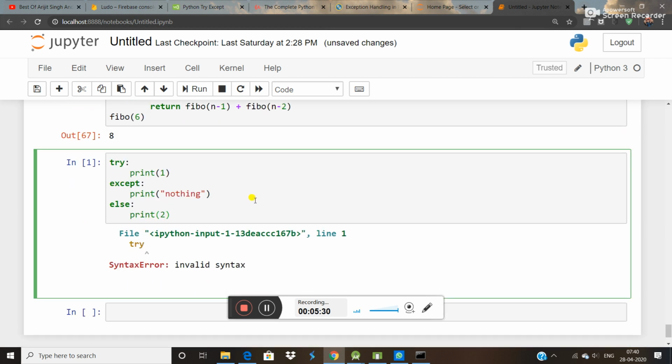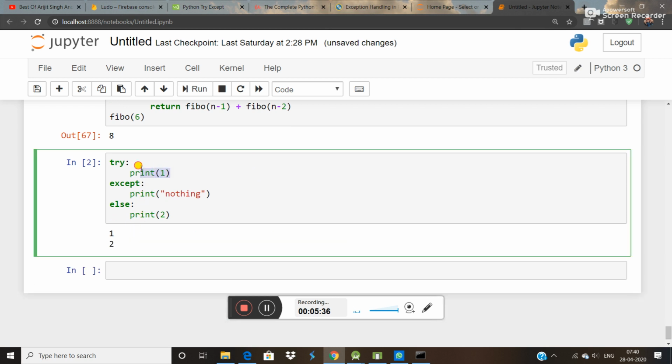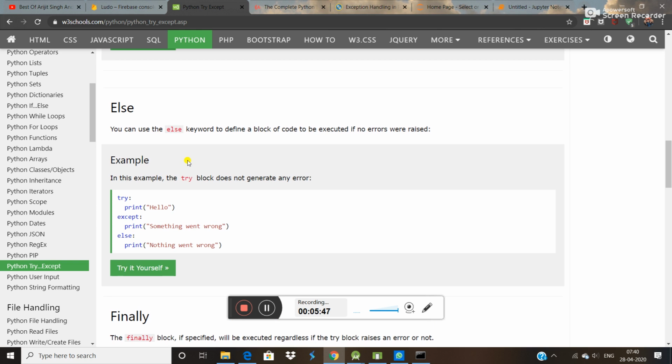So now you can think here, what is the output of this? This is 1, because there is no error in this block. So this will not execute, and directly the else part will execute. So now we are moving further.